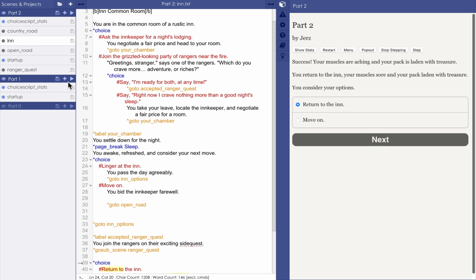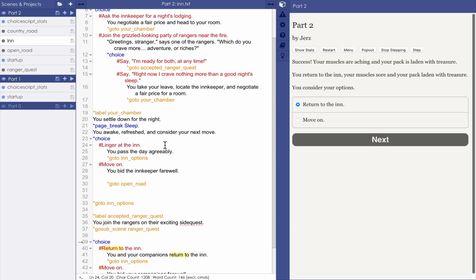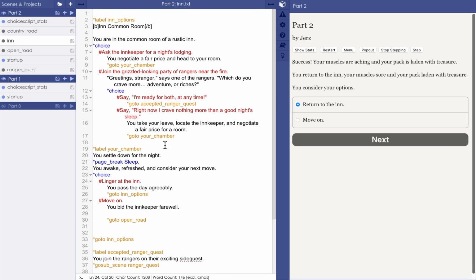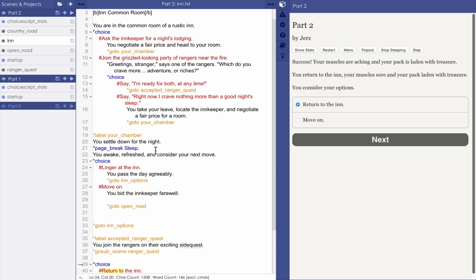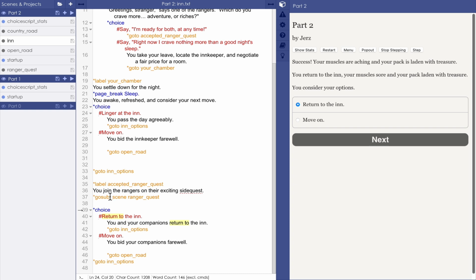I step forward, I consider my options. That return command jumps us back to where we were previously when we went to the Ranger quest, and that was down here, Go Sub Scene Ranger Quest, and now you can see that very hard to see arrow shows me I've gone past that. So I'm going to stop stepping now.